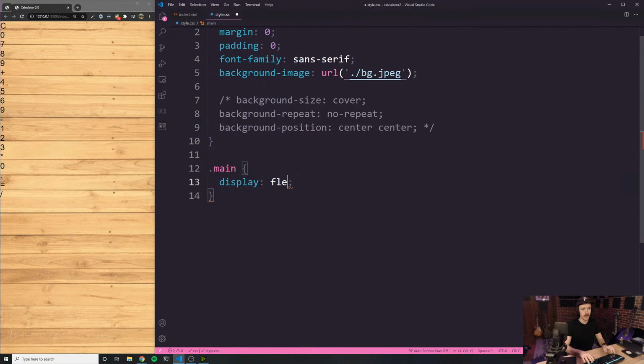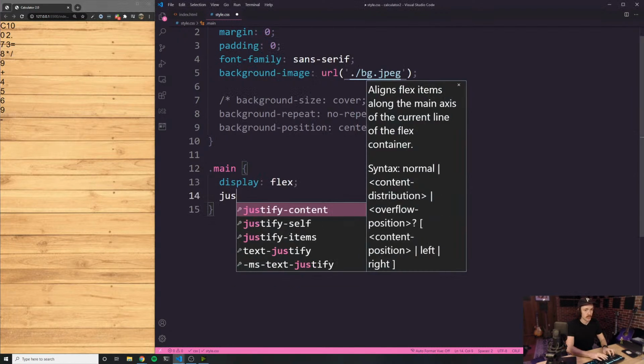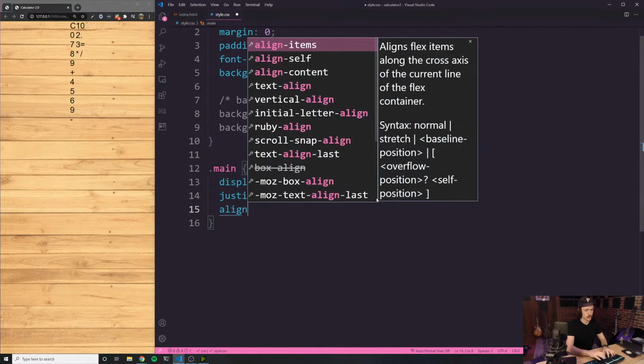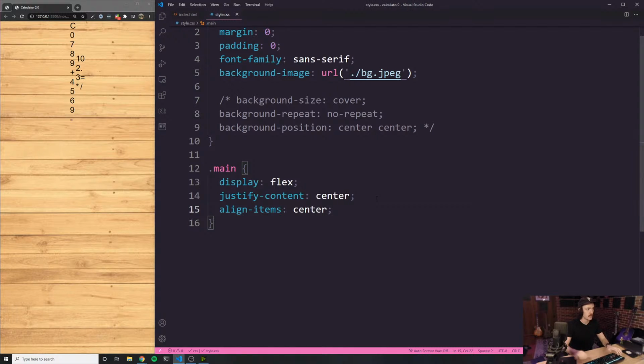So I'll go ahead and set the display to flex. And as you can see, that already makes some changes that you can visibly see here. I don't like that. That's not really like the finished product, but we'll get there. So we need to justify the content to center. And as you can see now, the stuff gets moved horizontally to the center, and I want to make it vertically center as well. So I'll do align items center.